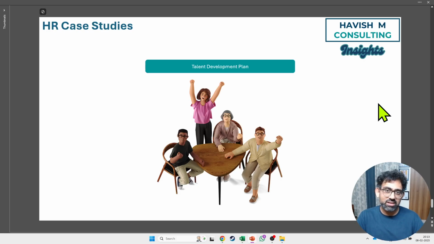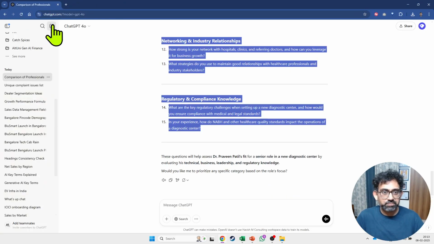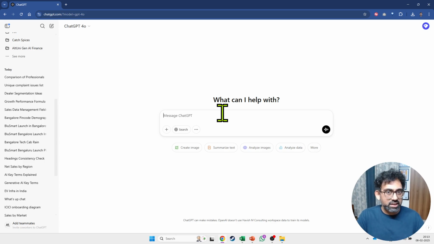Hi everyone. In this example, we will create a talent development plan. Let's go to ChatGPT. Now, the first thing I'll do is to understand what should be the metrics on which we need to assess a person.